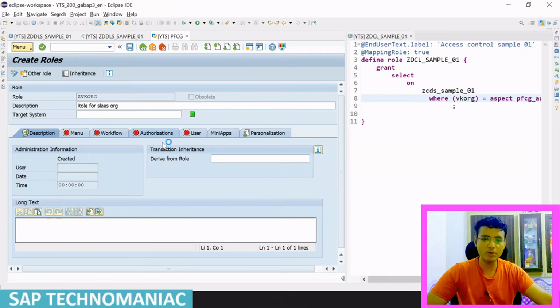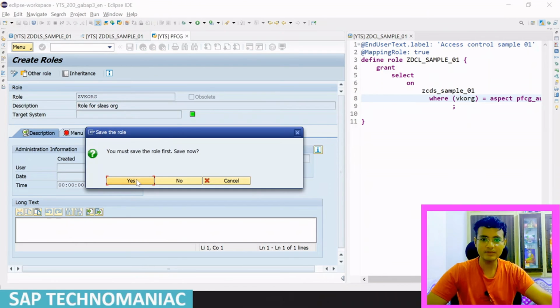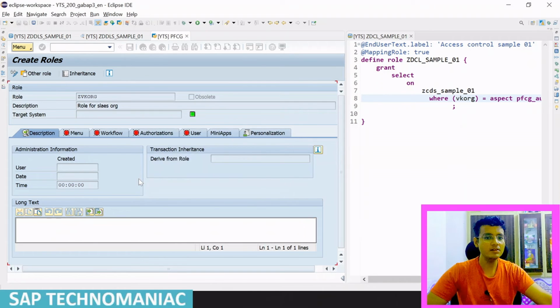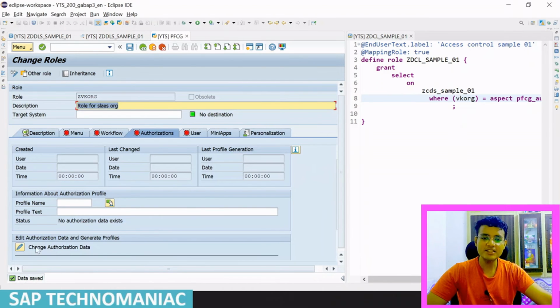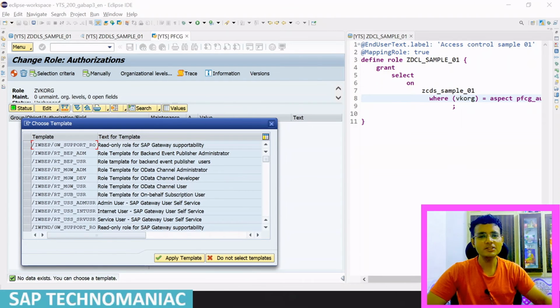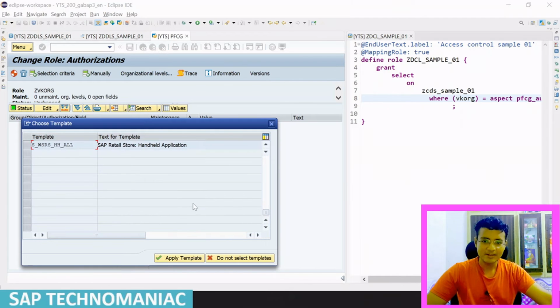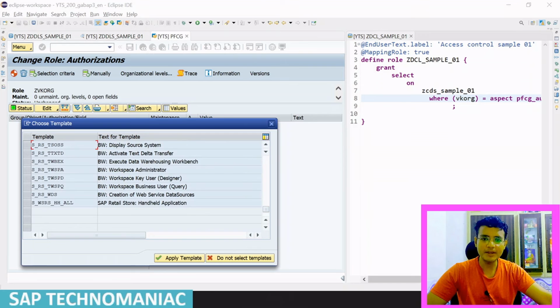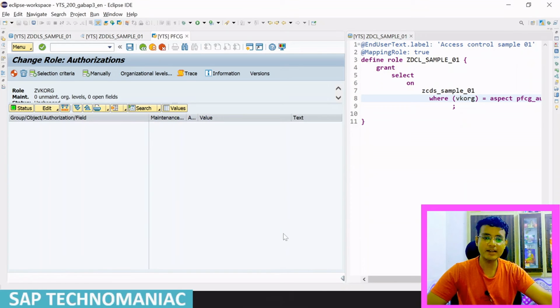To assign, you have to click on Authorizations. You want to save? Yes, I want to save this first, and change the authorization data. You have to click over here to assign. I learned this from one of the guys, he taught me, just to show you. In this case, I don't want to apply any template. If you want to use an existing template, you can do that, but here I don't want to apply any template.